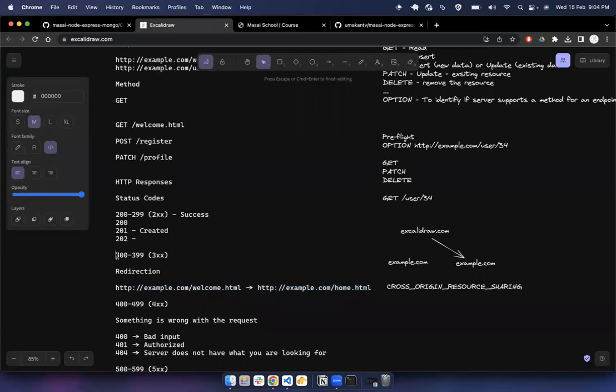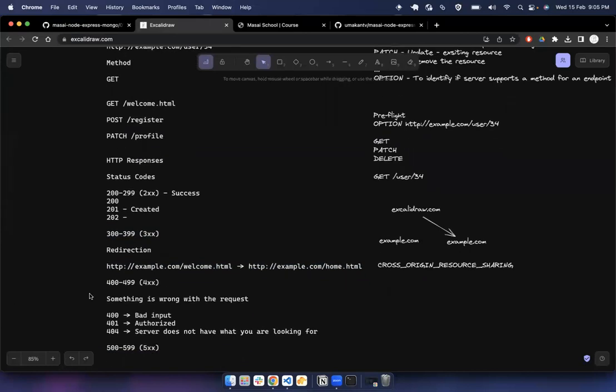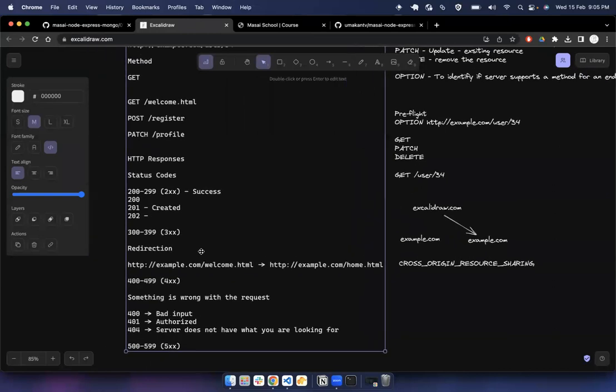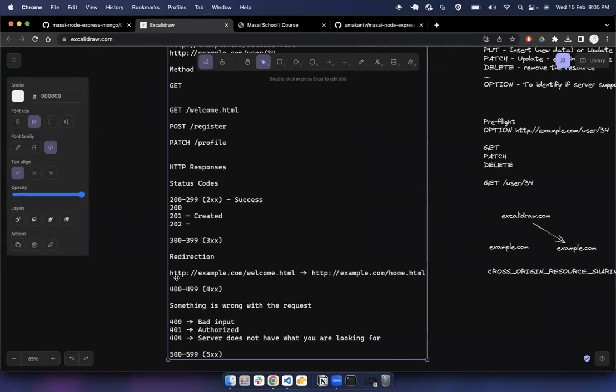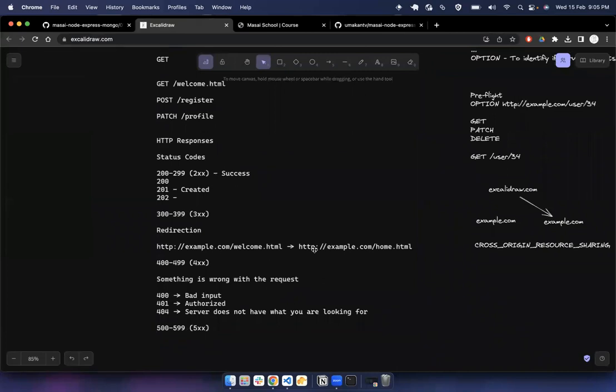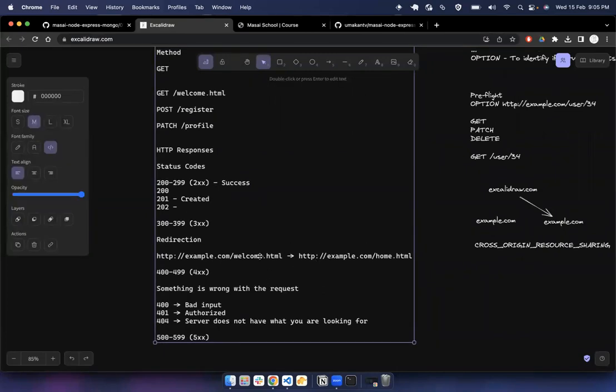In these cases we use 3xx. The server will not directly send the response. Instead of the request to welcome.html, the server will say something like 300 or 301, and it will send this data in the response, saying rather than coming to this URL, go to this URL. And the browser will automatically understand that the user should be redirected from this to this. Does this make sense?